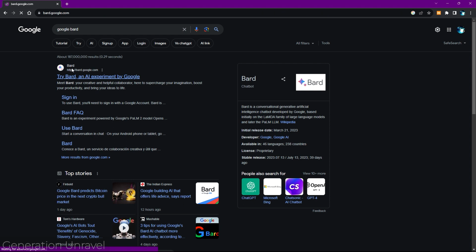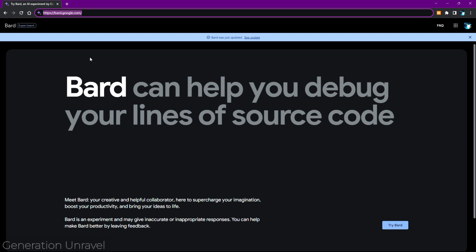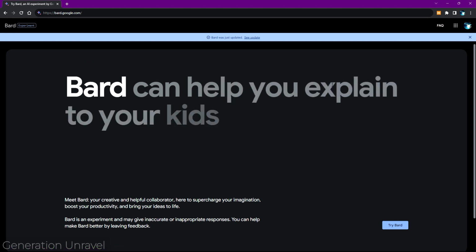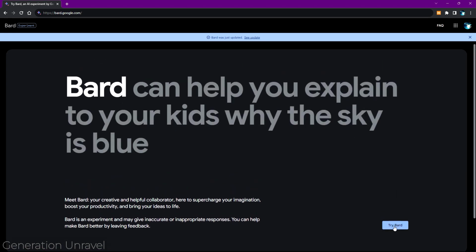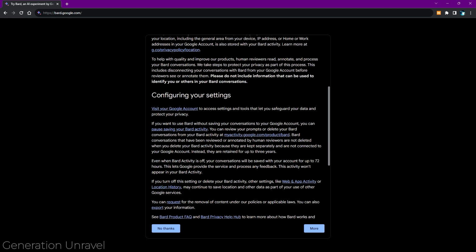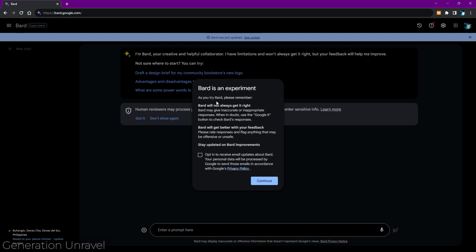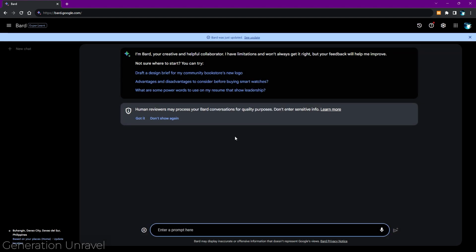So all you need to do is search up Google Bard on Google, or you can just search up this URL right here, bard.google.com. When you come to this homepage, just click on Try Bard, read the terms and privacy, or scroll down, and then you'll be given the I agree button down here, and then you'll be taken immediately to the Bard app.